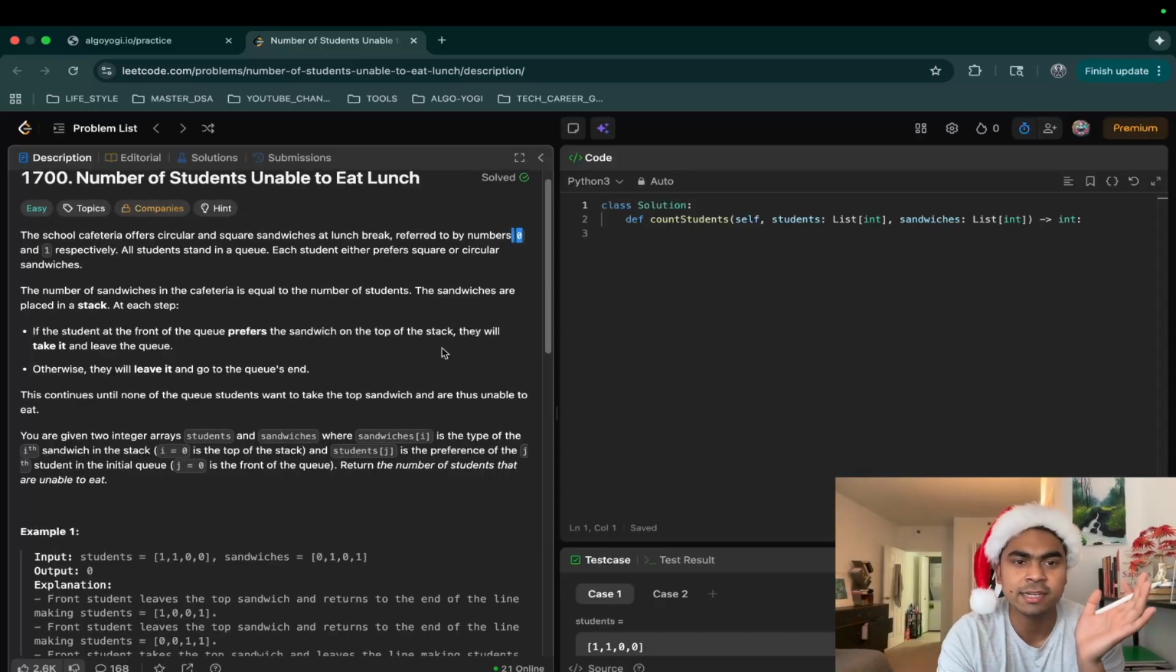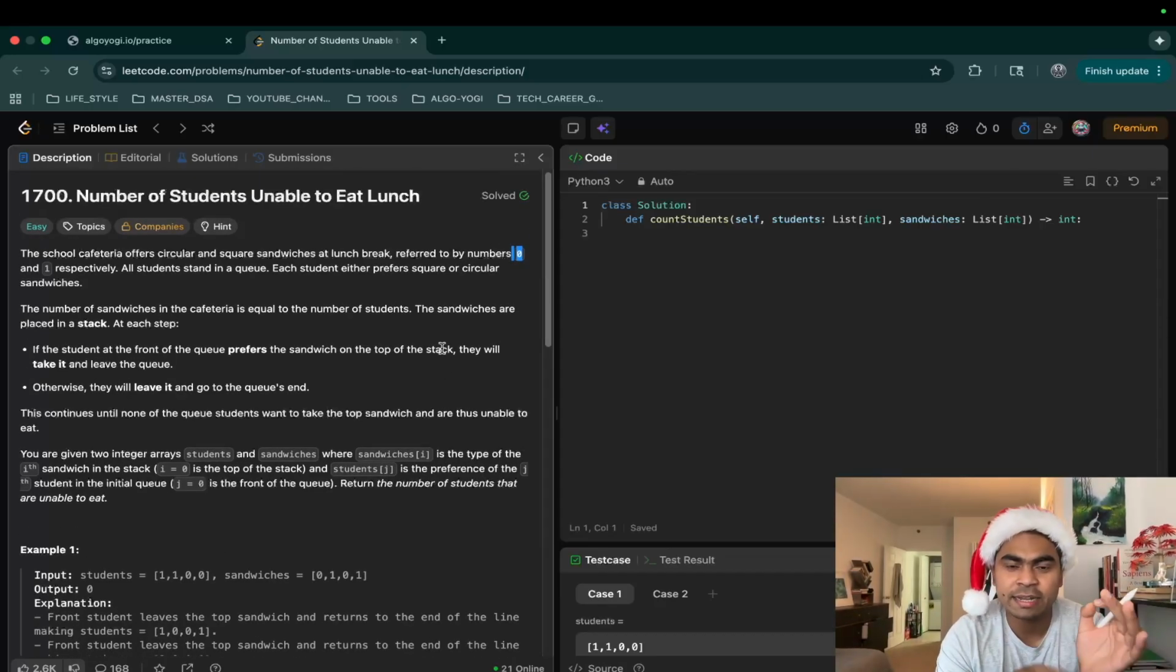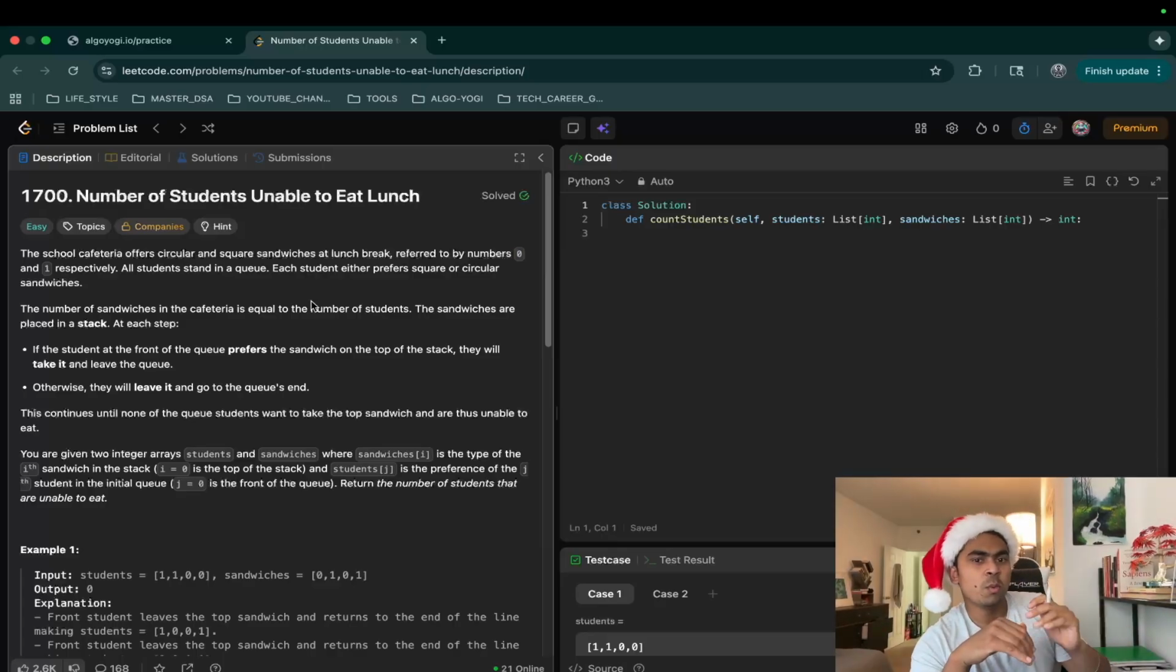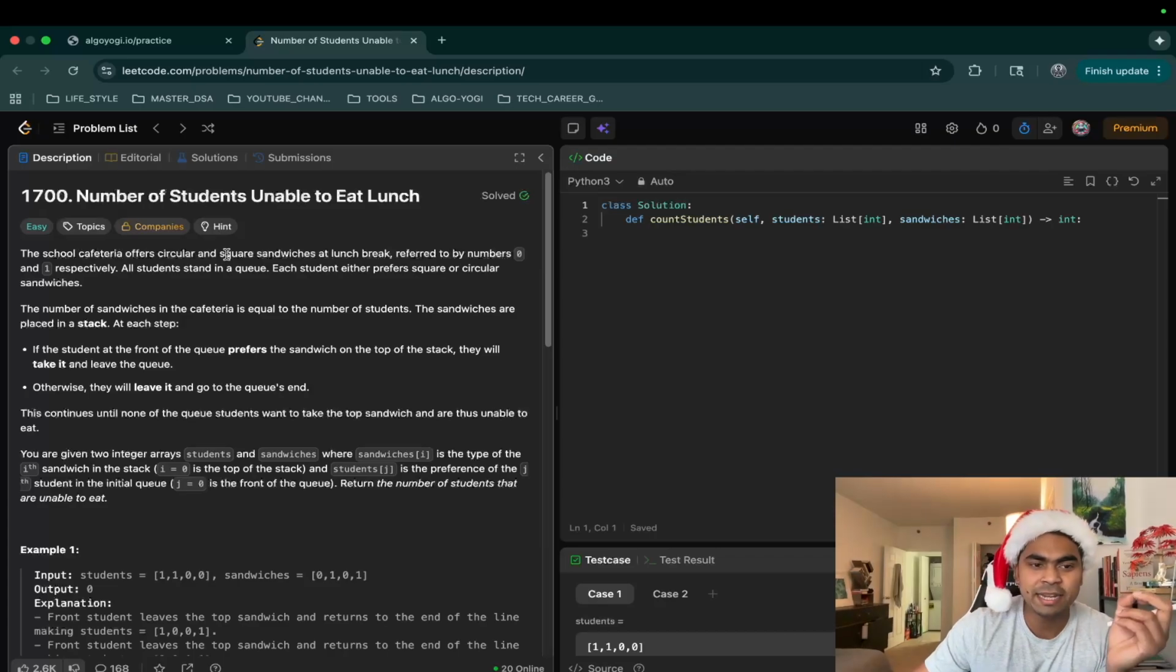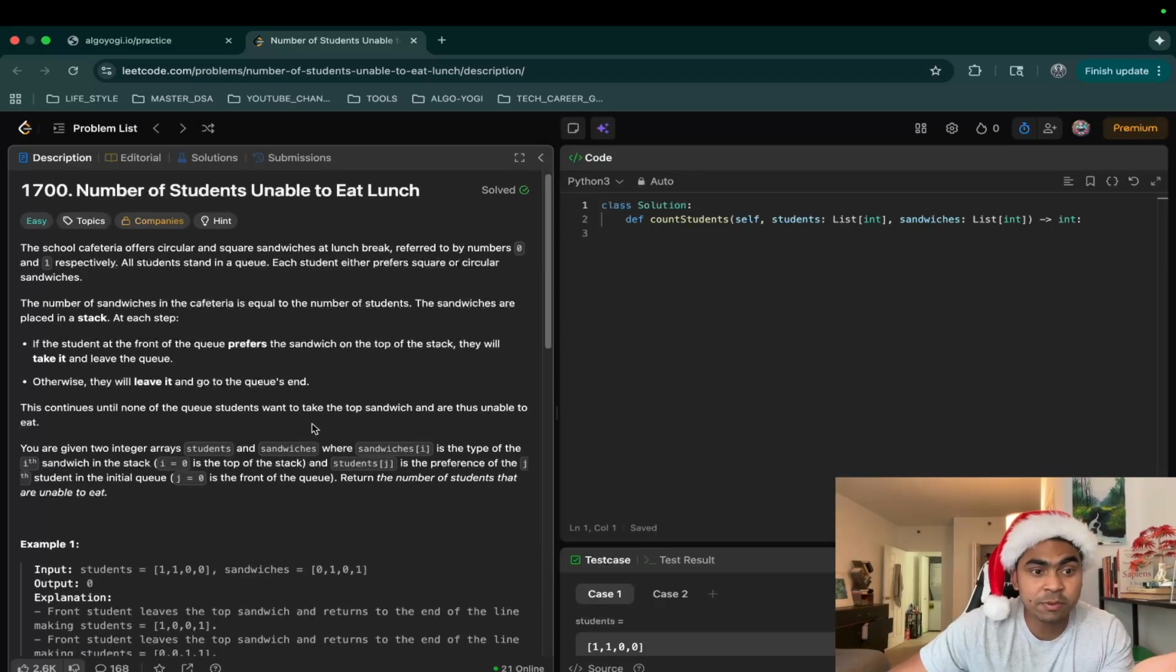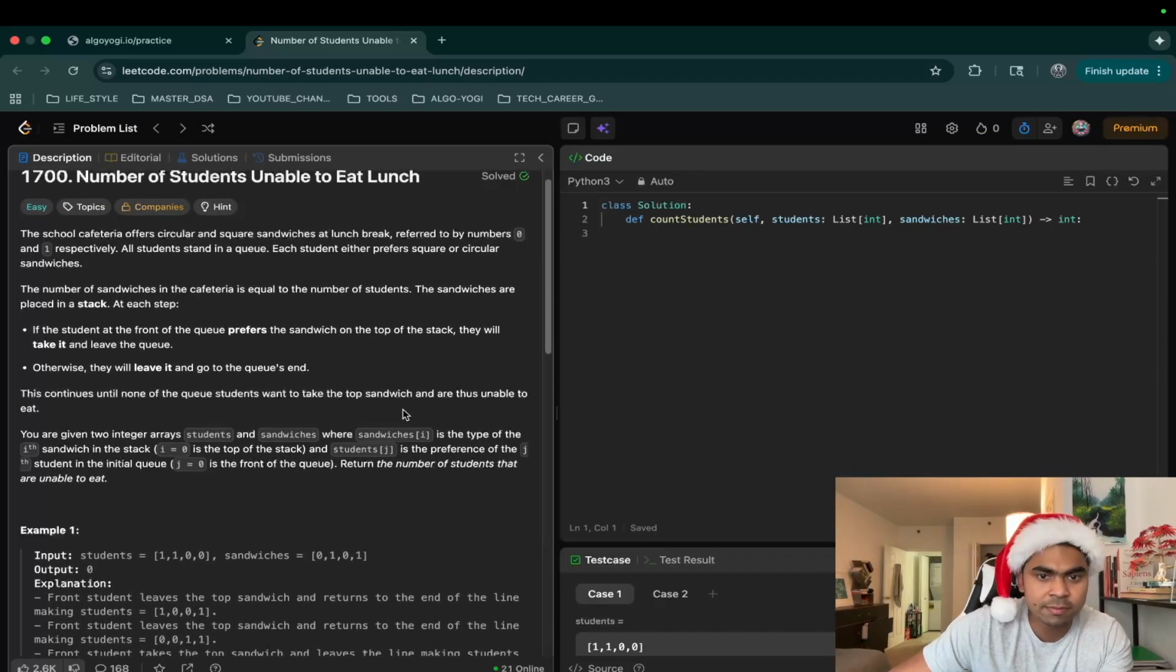Nobody's dying hungry here. The students have a choice, and if all the students in the queue want, let's say, a circular sandwich, but on the top of the stack is a square sandwich, then they're not going to take it. So that is why all of these students can't eat. All right, so that is actually the number that we will be returning. So this continues until we have read this.